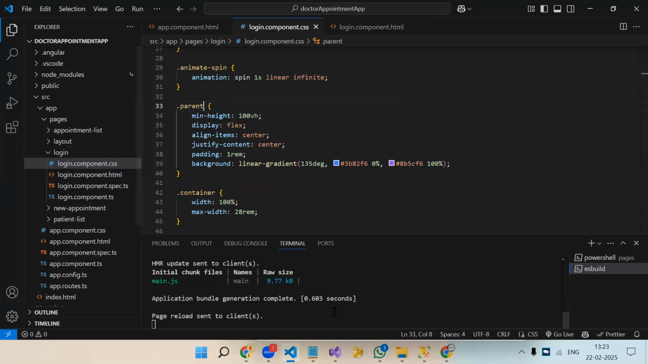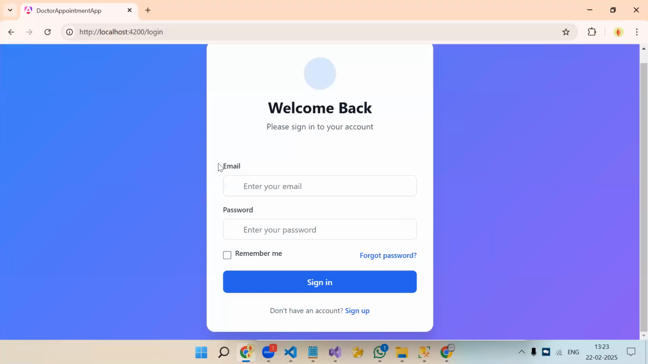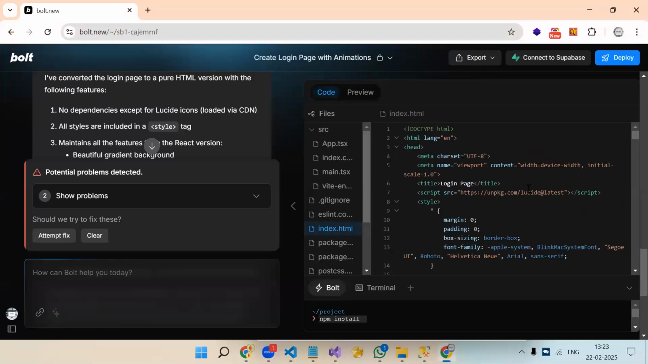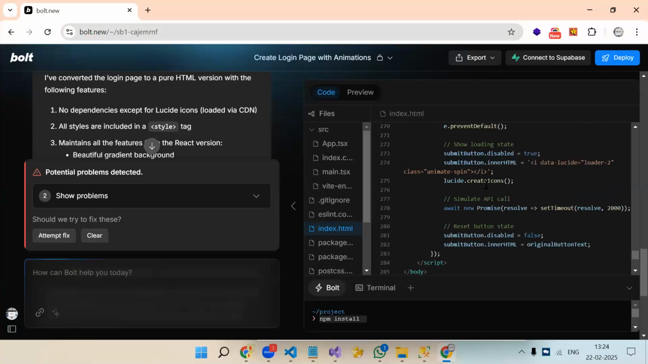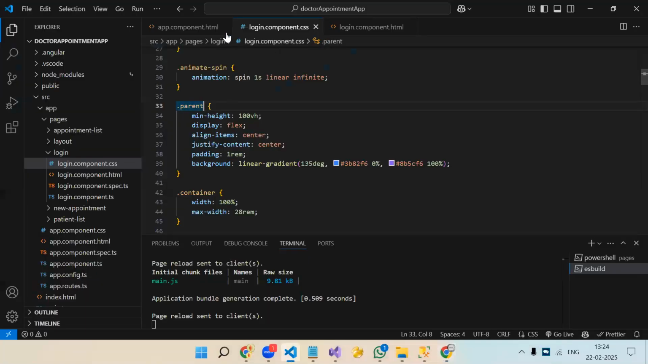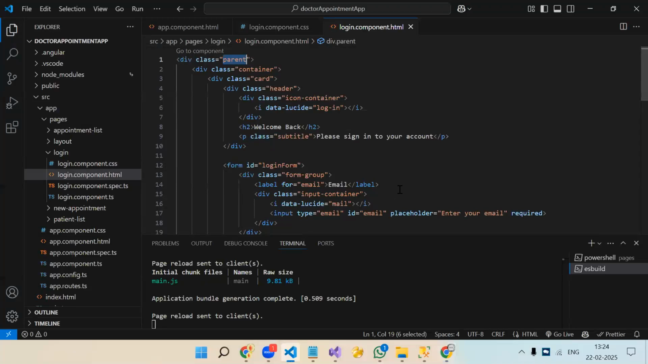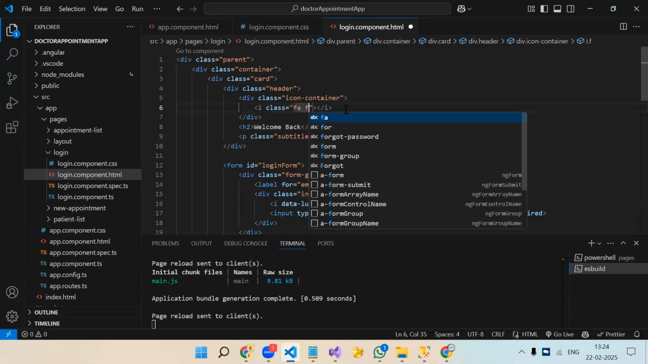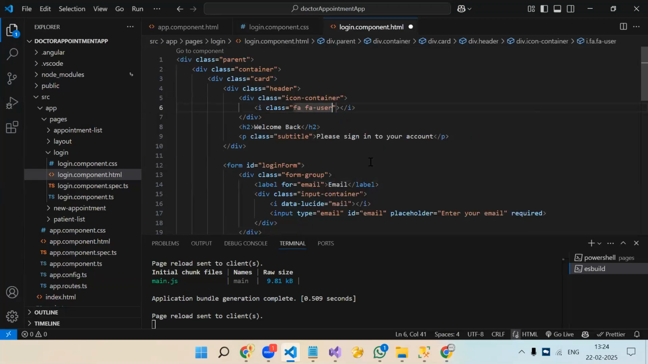Now if I save, see, some icons are not coming. For icons, it might be using something else. Where is the icon it is using? We are using Bootstrap in our project. We have Bootstrap font or some icon, but here it might be using something else. Let's add the class user, let's say.